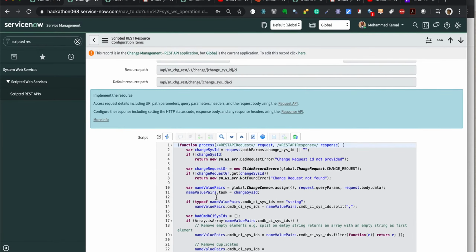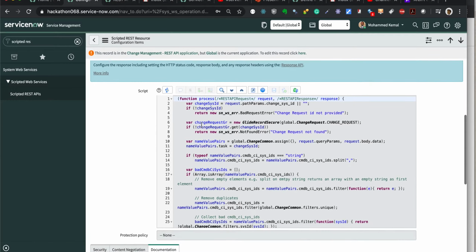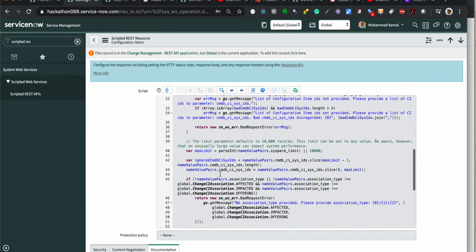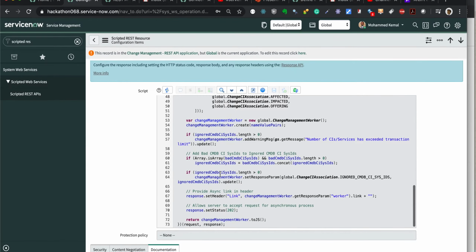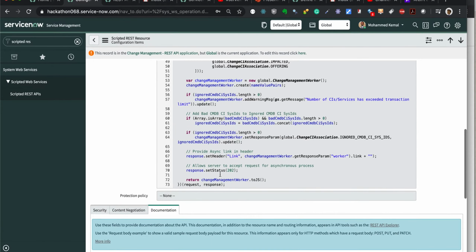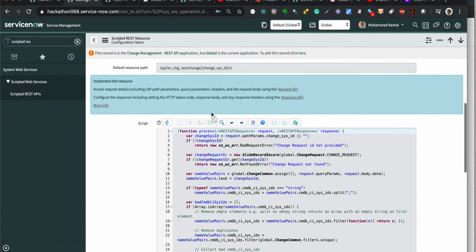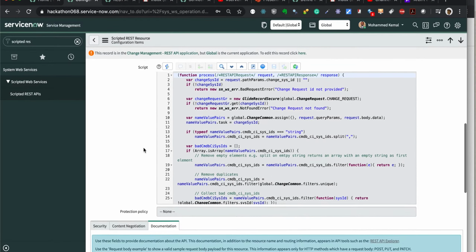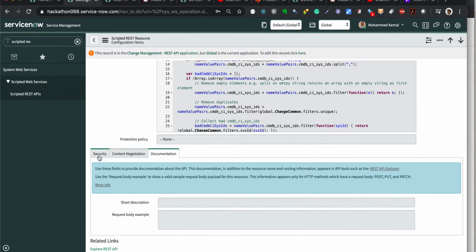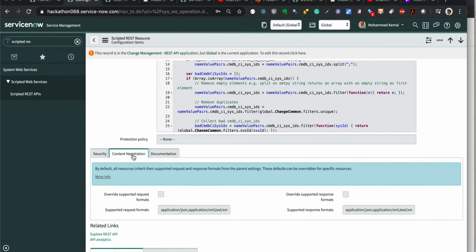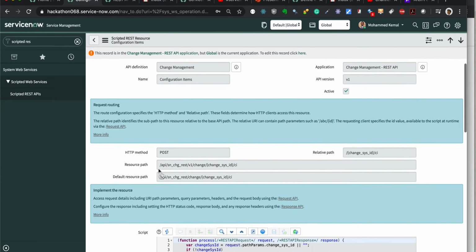And here is the cool part, which is the script. So what this script is doing is a post activity, or post work, using this script. This is something we're going to write a little bit later. So that's how we can use it. So we can apply security, that's the content negotiation and the documentation as well.